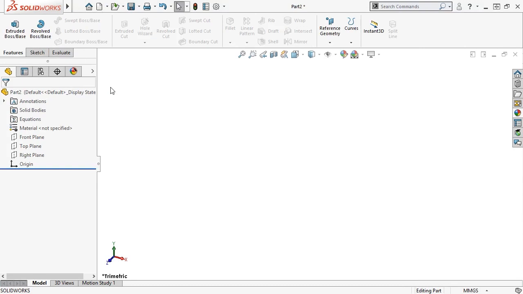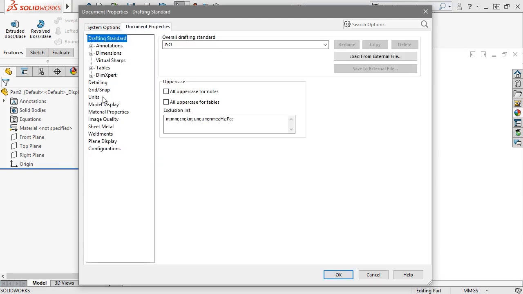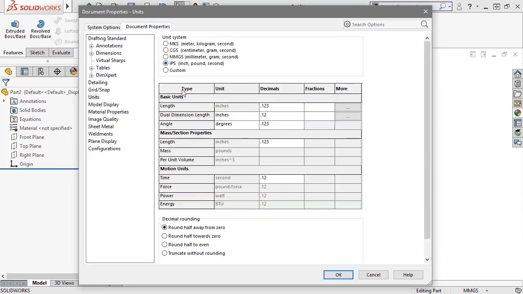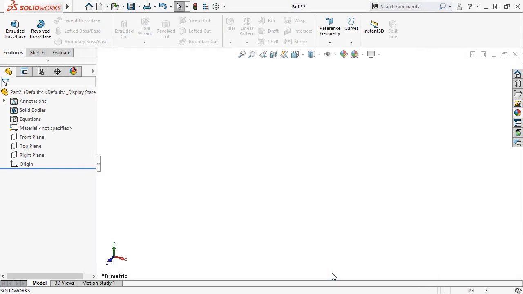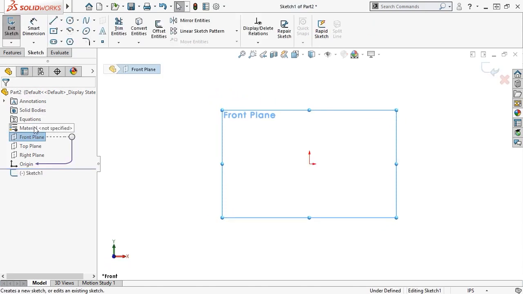Before I start sketching, I want to make sure the units are set to inches. I'll go to Options, Document Properties, Units, and select IPS. Next, I'll create a new sketch on the front plane by going to the Feature Manager design tree, clicking once on the front plane, and selecting the new sketch icon from the pop-up menu.